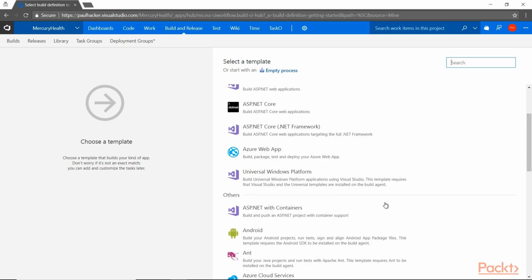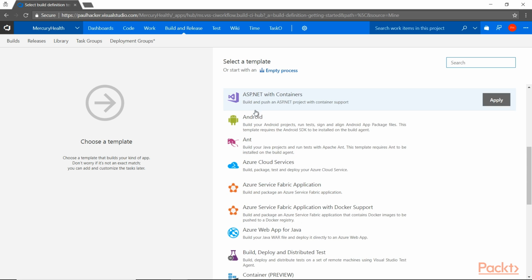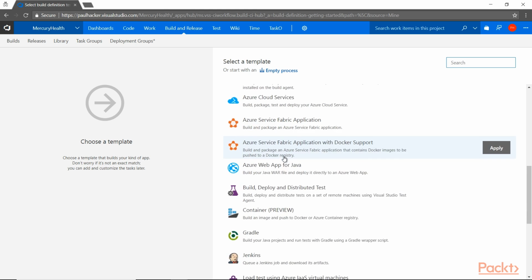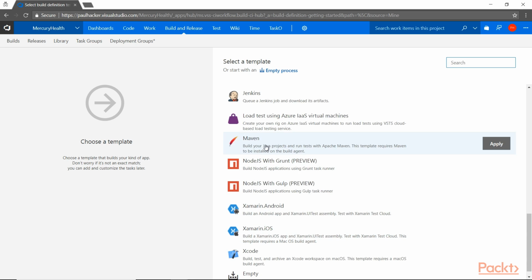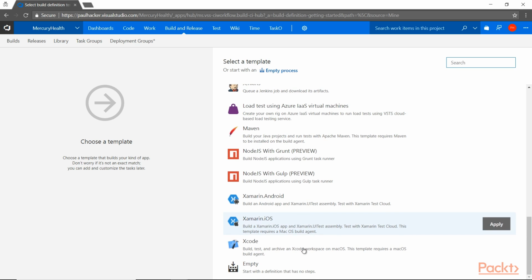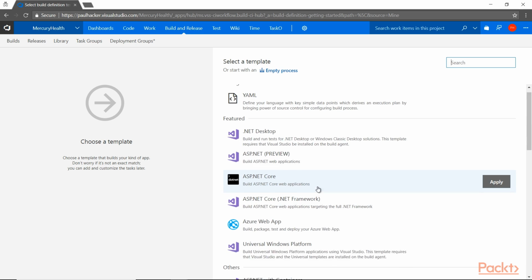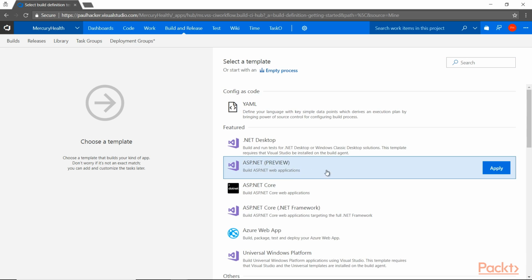So again, there's various other ones here too. Again, not Windows platform ones or non-Windows platform, like Android. You see here we have some other ones if we're going to be interacting with Jenkins or Gradle. You want to use Maven and then Xamarin for the iOS, Android, and Xcode for your Mac code. So you see you have a various number of different templates that are available to you depending on what it is you're going to build in your project. So for my project, I'm just going to go ahead and select the ASP.NET Web Preview. And I'm going to click Apply.